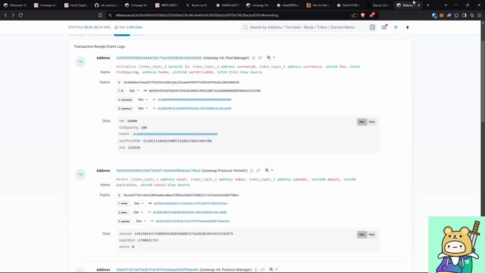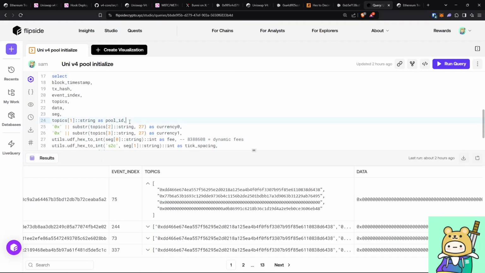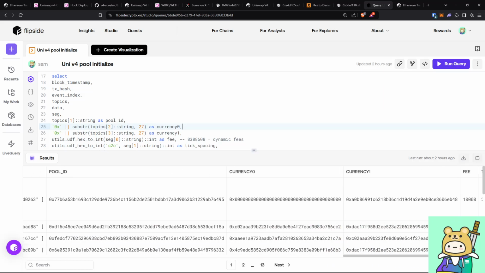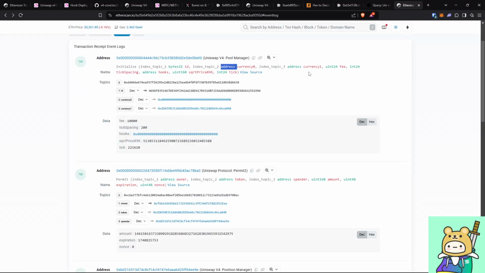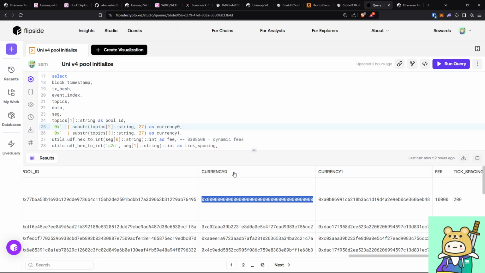And then indexed topic 2 is over here. Because it's an address, we apply the usual address treatment, which is, if it's in topics, we substring starting from the 27th character and then add a 0x in front to make it into a currency address. So here you can see it's nicely written as currency 0, and then we do the same thing for currency 1, which is topic 3. You'll notice that for currency 0, sometimes there will be a bunch of zeros. This means ETH. Given that native ETH is now possible on V4, you would see currency 0 here being native ETH.